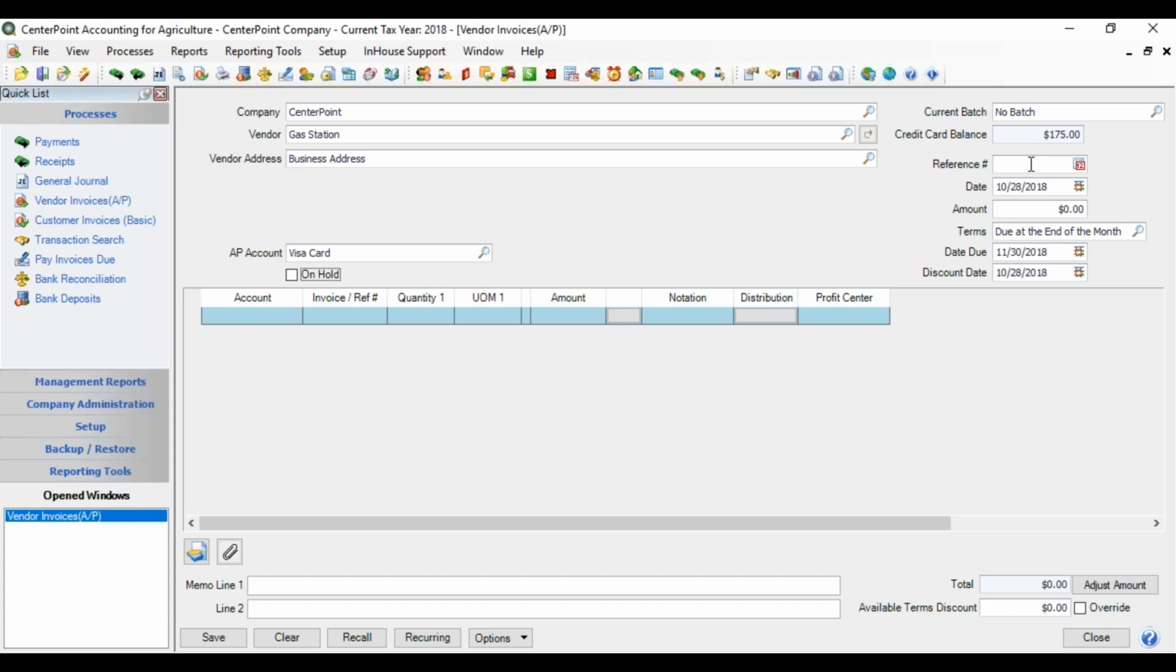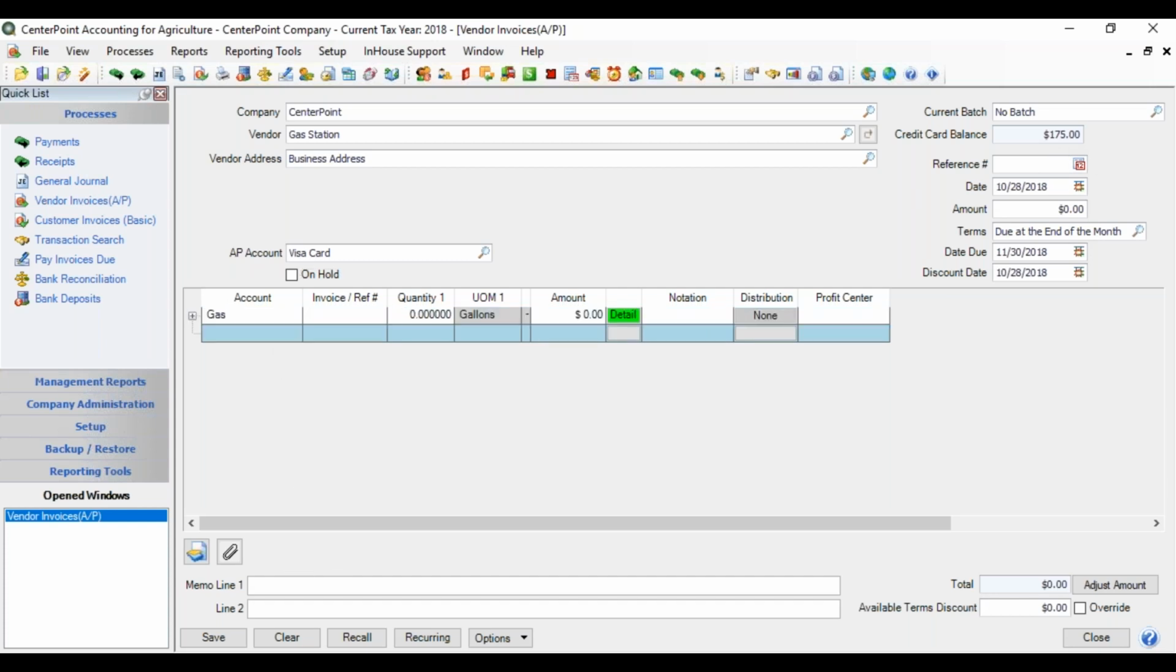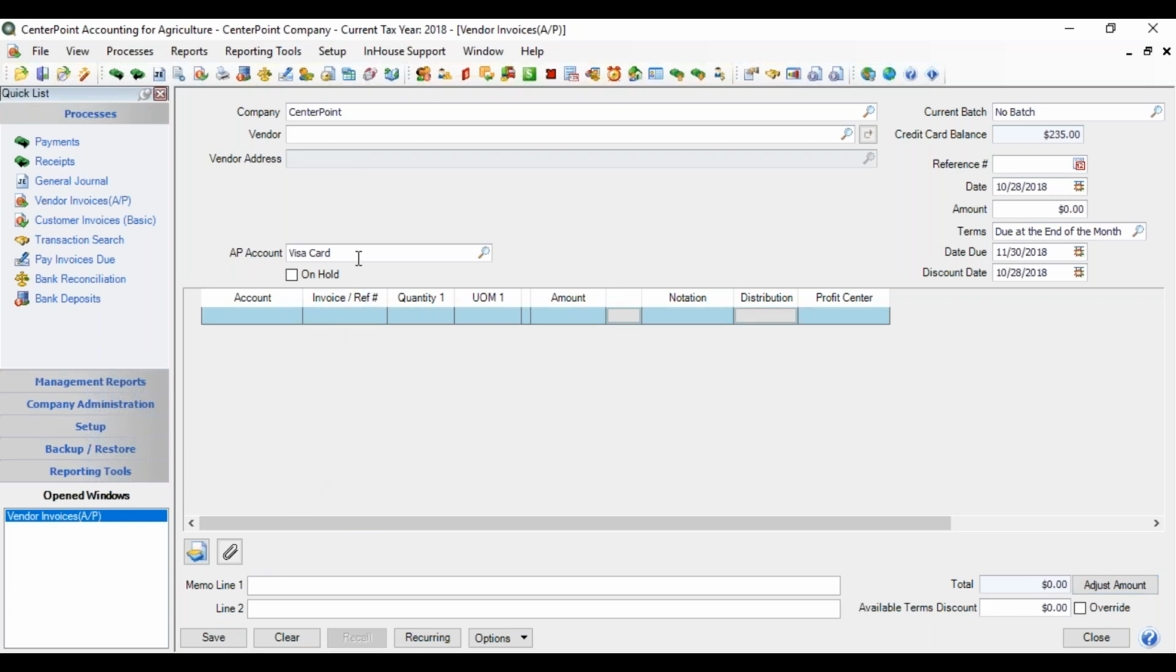And if we identify that this is going for gas, and we're going to do 20 gallons at $60, we'll say. And now we can click the adjust amount. We didn't start with the amount up there, but we're going to click adjust amount. And we're ready to save this entry. That increased our Visa card balance now to $235. You can continue adding all of your charges.